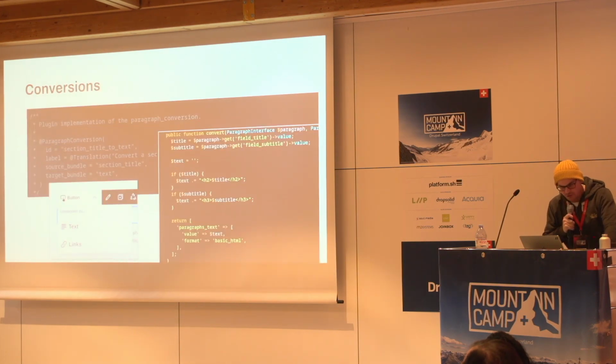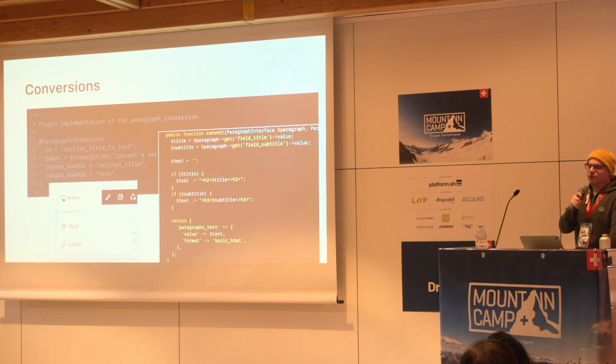There's a few features that are separate plugins. So for example, there's a plugin type paragraph conversion, which in the annotation you define like the source bundle, the target bundle, and then the convert method should actually implement the conversion of one paragraph bundle to another. So in this example, it converts from a title to a text, which is what we saw in the demo, and it works vice versa. So you just create a second plugin and just switch like text and section title.